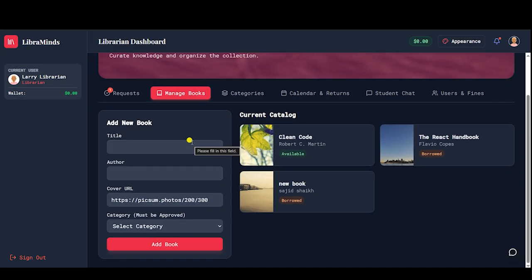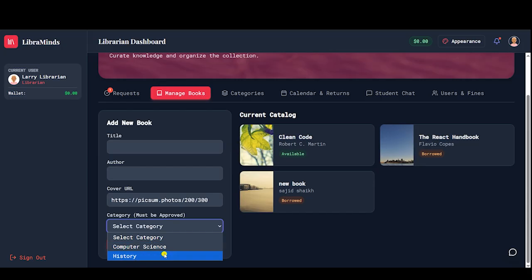Now I will close it, and move to the manage book section. In this book section, we can add new books. We can add the title of the book. We can add the author of the book. We can add the cover URL of the book, meaning the book's cover page will be displayed in the form of that image, whatever we put over here. So that was the URL.